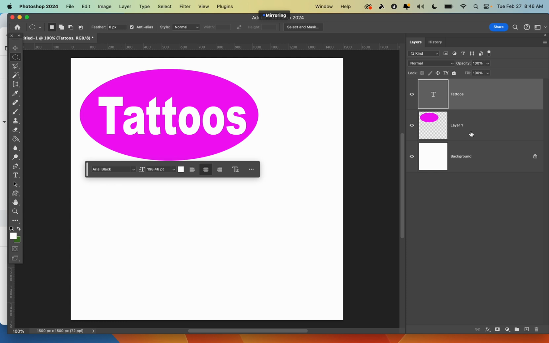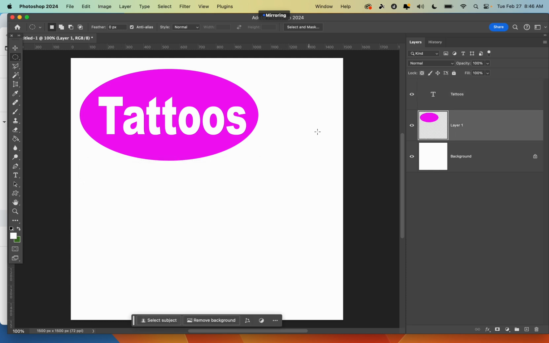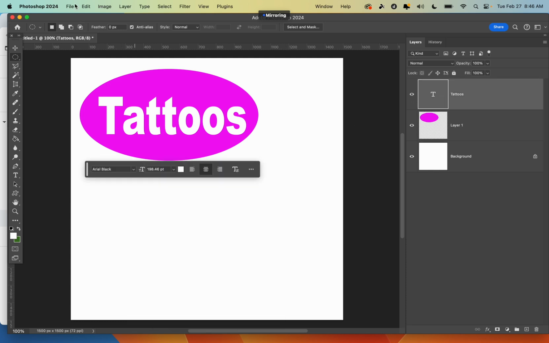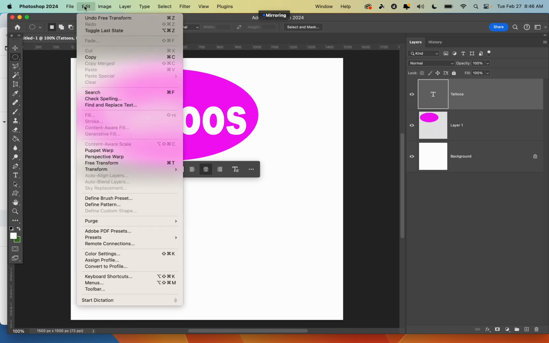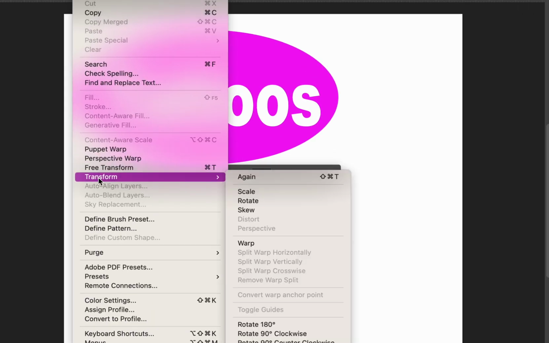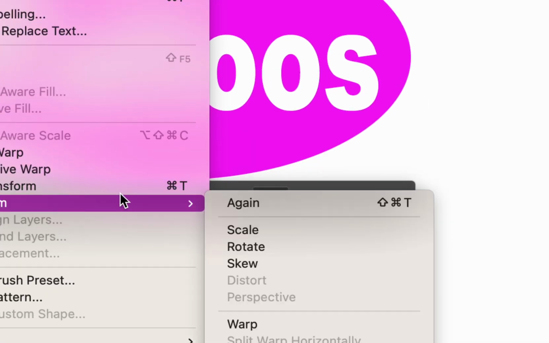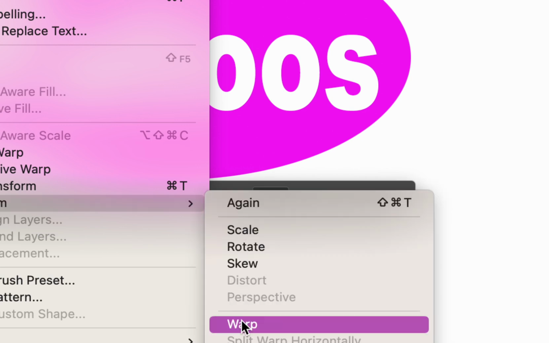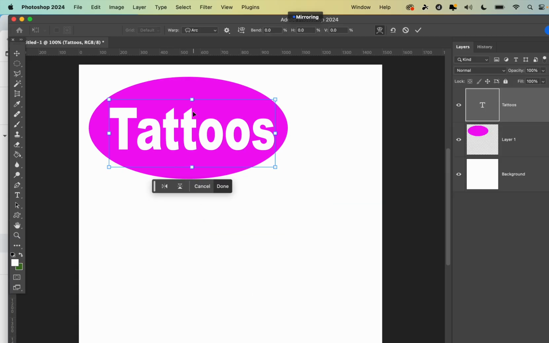So let me show you how to do this really quickly. If I go to Edit and then Transform, remember the Transform tools? Now I wanted Warp, there it is right there. So Edit, Transform, Warp. Now here's a problem. Warp will not work with text.